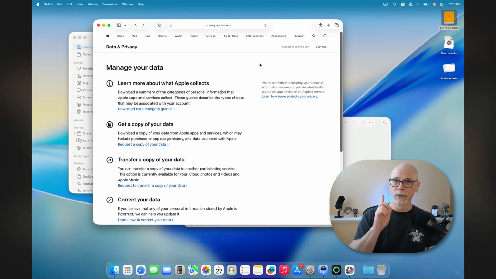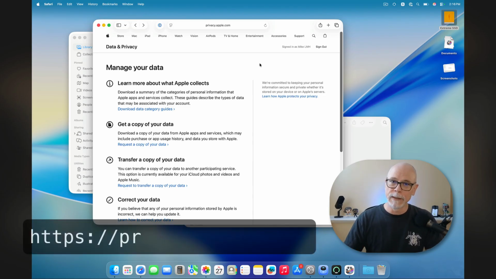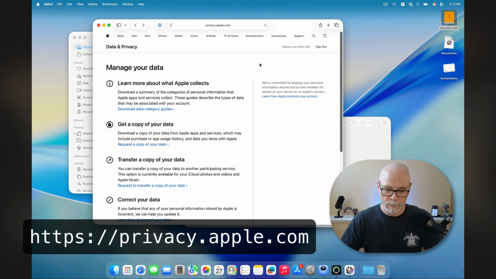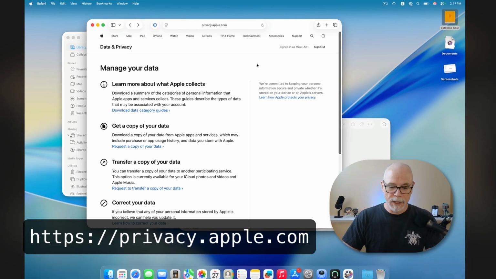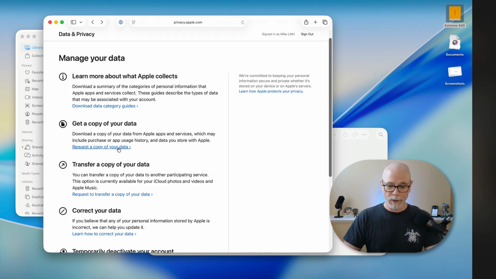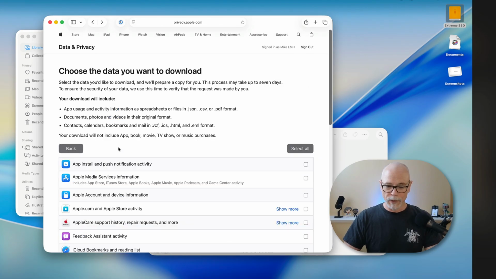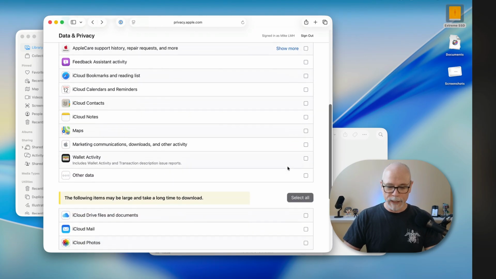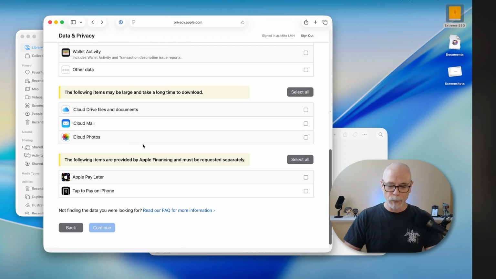I also want to share one option with you where you can download all of your photos from iCloud. You might find this appealing, so we'll go into it. Take your browser over to privacy.apple.com. Once you log in, you can go down to get a copy of your data. We'll follow that link. We're going to scroll down a little ways until we see iCloud Photos.